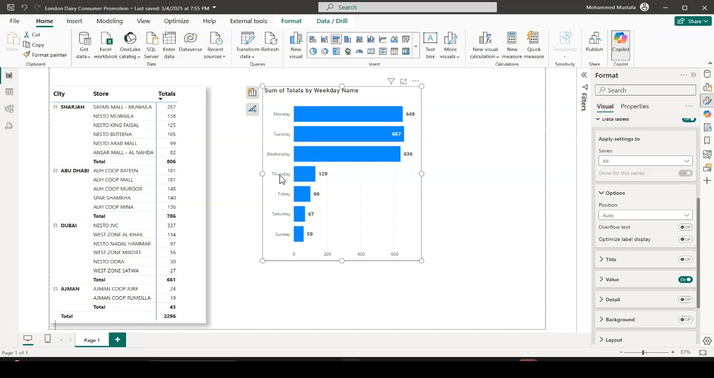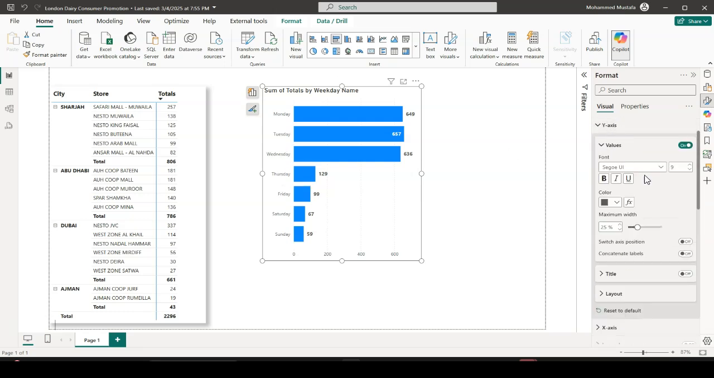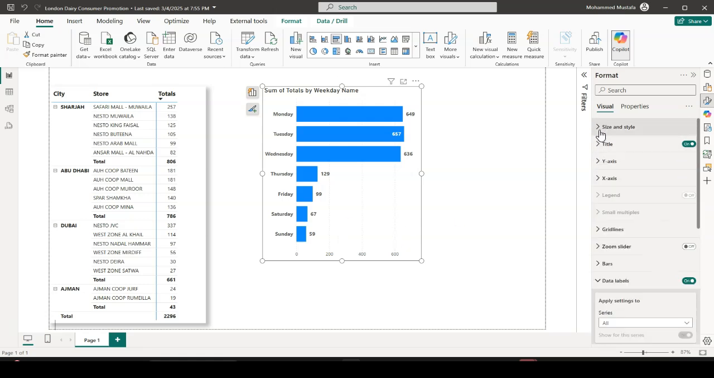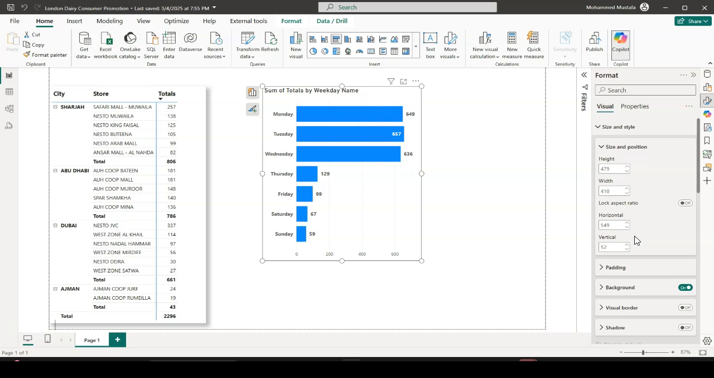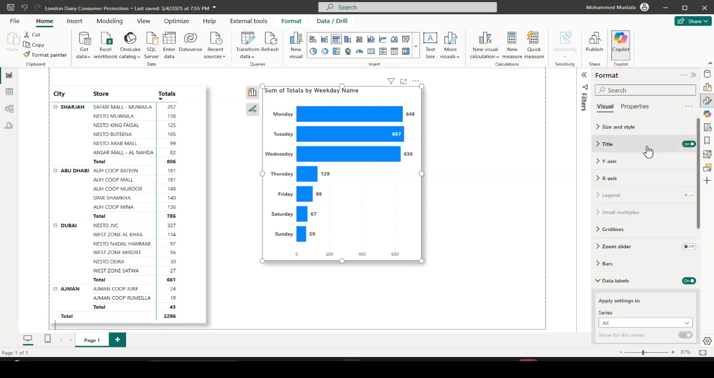Let's make our y-axis bold. So clicking on y-axis, let's make it 10. Let's make it bold here. Let's also give our visual a shadow effect. So clicking on size and style, let's enable shadow. And let's also change our title here.